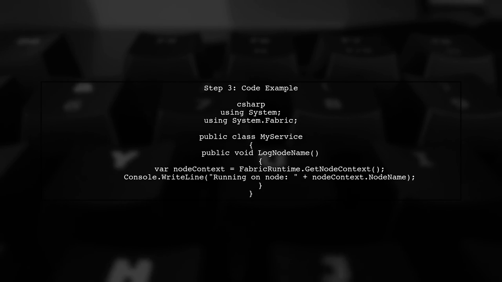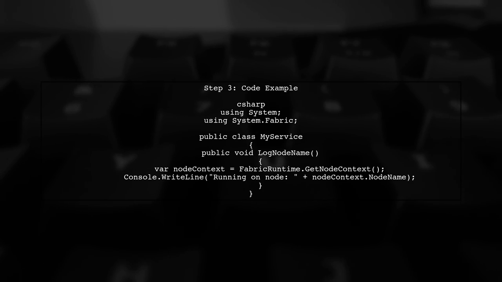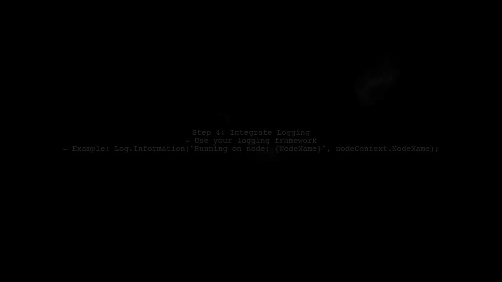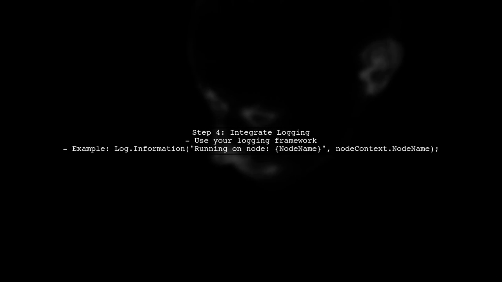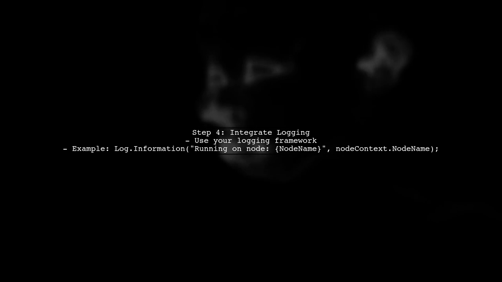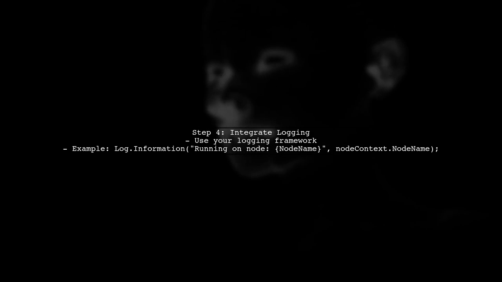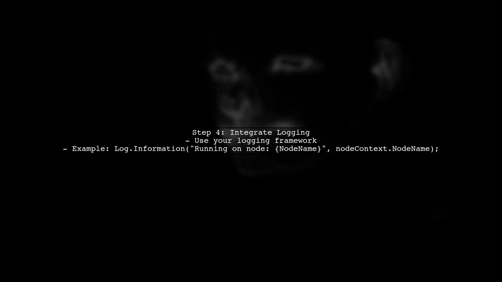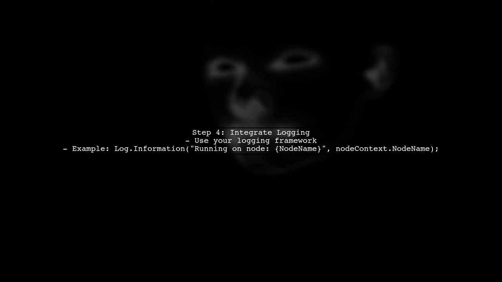Now let's implement this in your C# code. Here's a simple example that logs the node name along with your other log information. Finally, ensure that your logging mechanism captures this information effectively. You can integrate this logging into your existing logging framework.